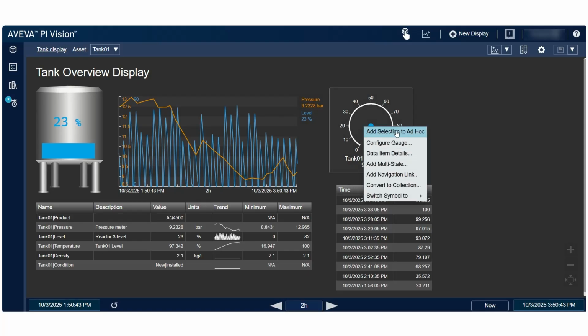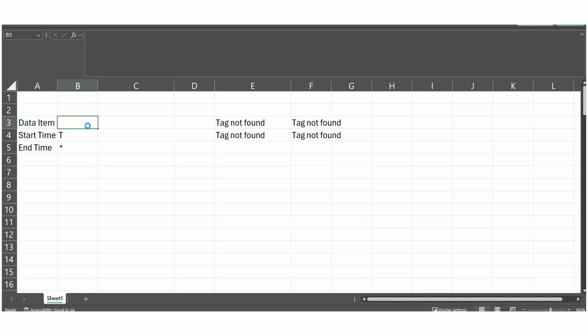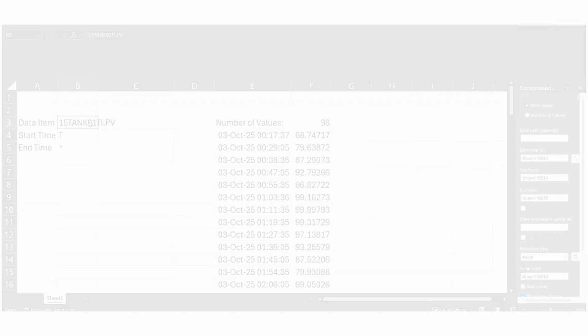Additionally, users can view data item details and copy names directly from symbol selection, allowing users to easily take data item context to other applications, like Pi Data Link.